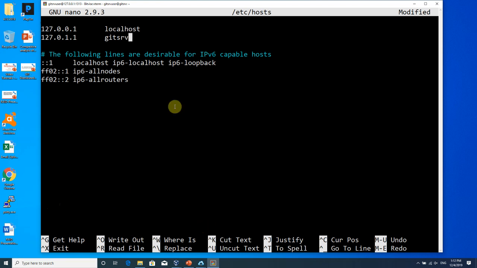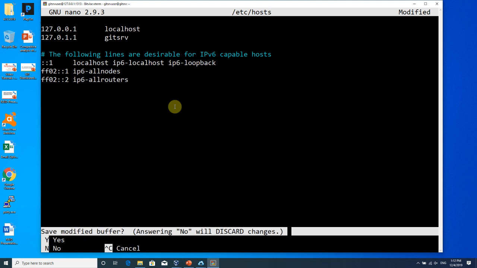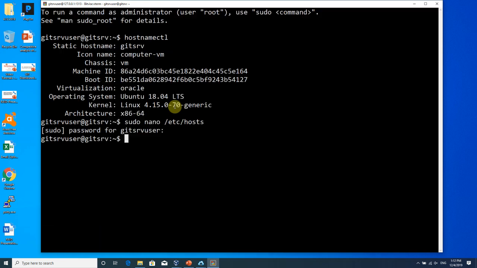Okay, it's git as srv. Okay, did we change this, please? Yeah. Okay, very good. Control X and Y. Okay, so now we have to edit this network configuration file.